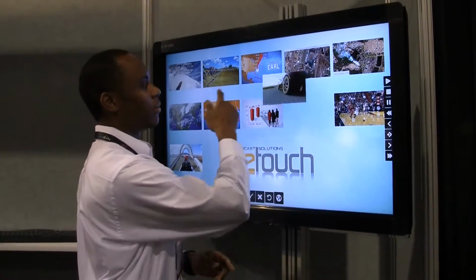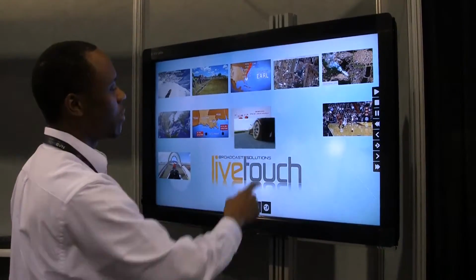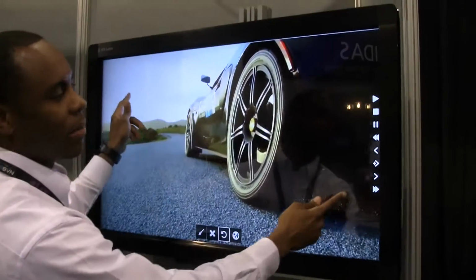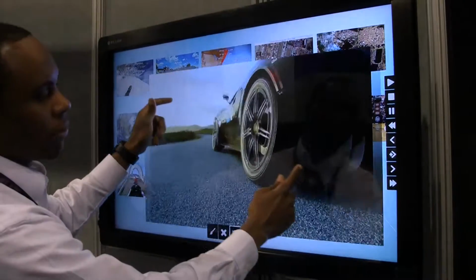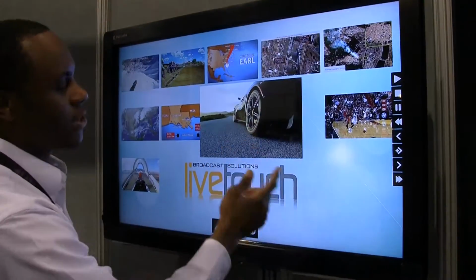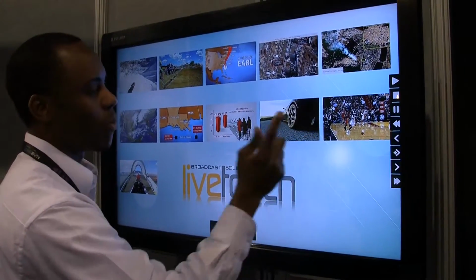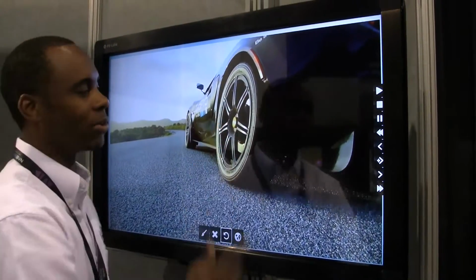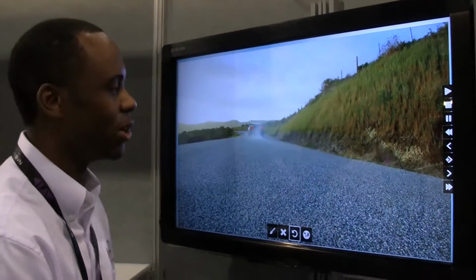Same thing with video. You can easily grab it anywhere you want. You can make it large, make it small, very easy to control. You can even set commands if you want to make it go large in one point and play it with a double tap. Very easy, simple to use.